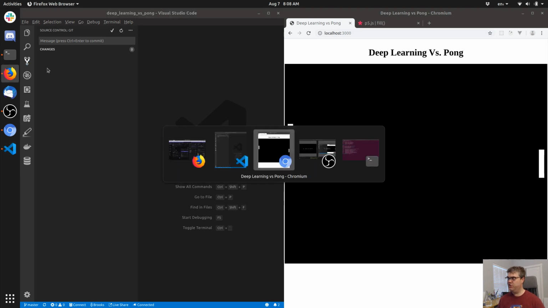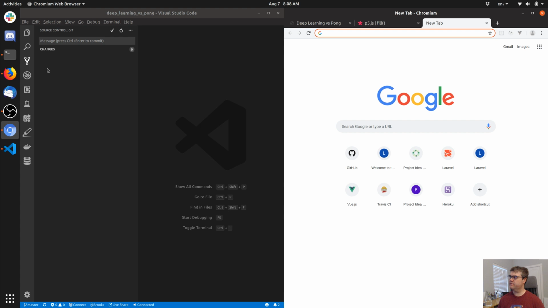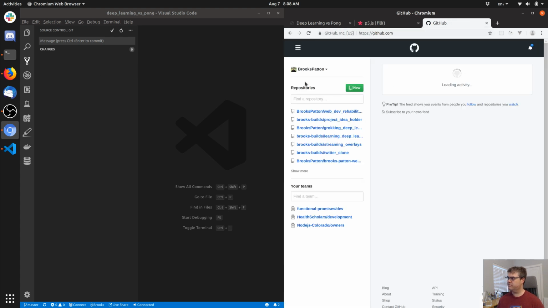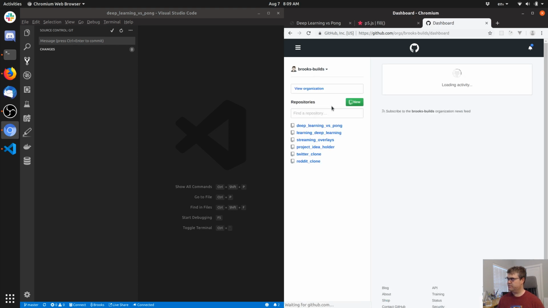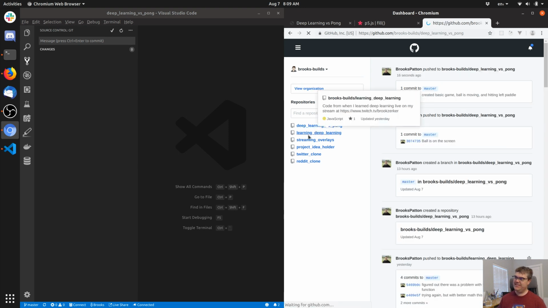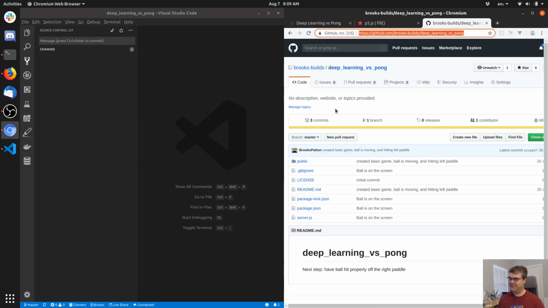Actually, I have a new Git repo for this. I don't think, no, it's not showing up here. I'm calling this deep learning versus Pong, and I'm going to share that out with all of you. So feel free to take a look at the code here, fork it, download it, add issues if there's clearly things that I'm doing wrong.